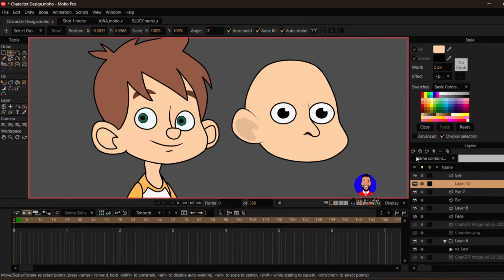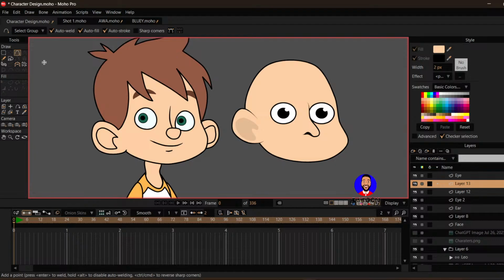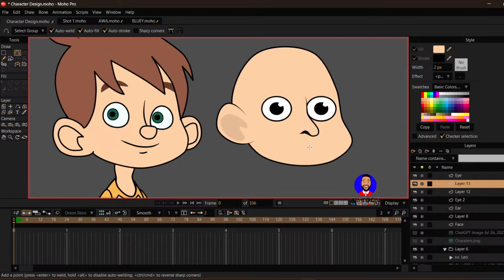Then I can also draw the mouth for the character. Let me just draw one line for the mouth. Oh, let me turn this off so that you can see what I'm drawing.